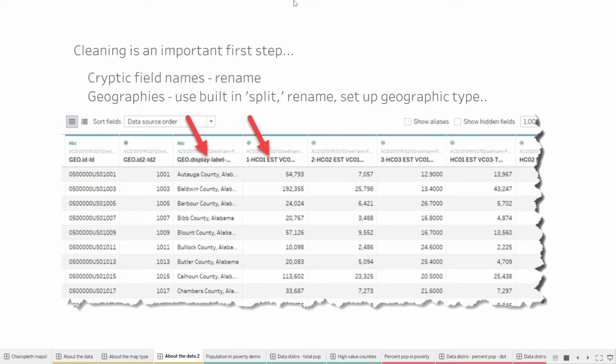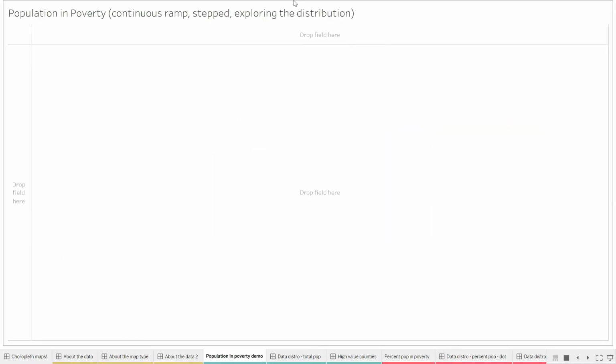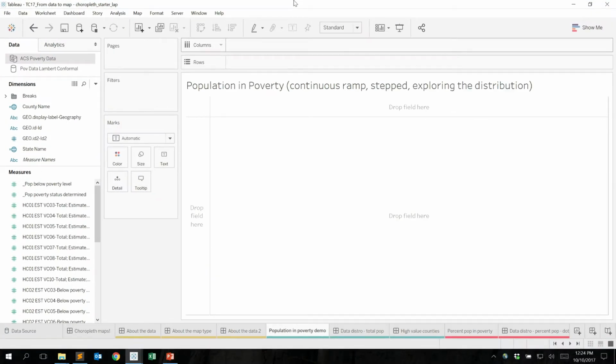The second thing is all of the data comes in with these really horrible cryptic names. Instead of letting you know that we were going to be mapping HCO1 ESTVC01, I thought I would go ahead and rename some of that so you knew that we were mapping, say, the population living below poverty. This is just a little trick I like to do when I'm making maps. So let's go ahead and start building up some maps and see what happens.